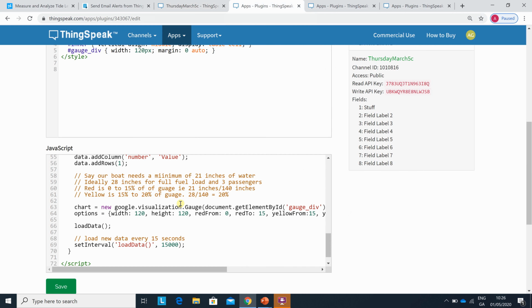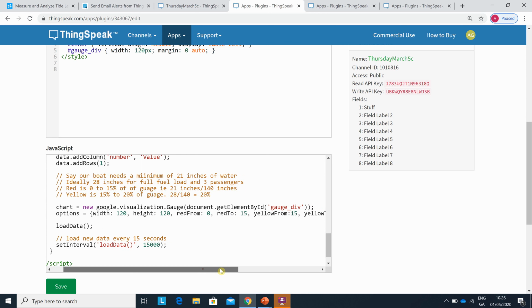So what I said was, just for the boat that I have, 21 inches is the absolute bare minimum, and 28 inches would be for full fuel and a load of 3 passengers. I did some maths: red is 0 to 15% of the gauge, so 15% of 140 inches is 21 inches. So red is from 0 to 15, in other words, red from 0% to 15%, which is 0 inches to 21 inches.